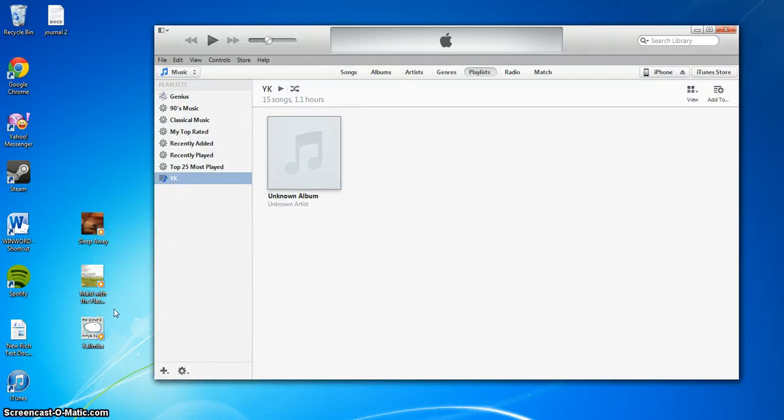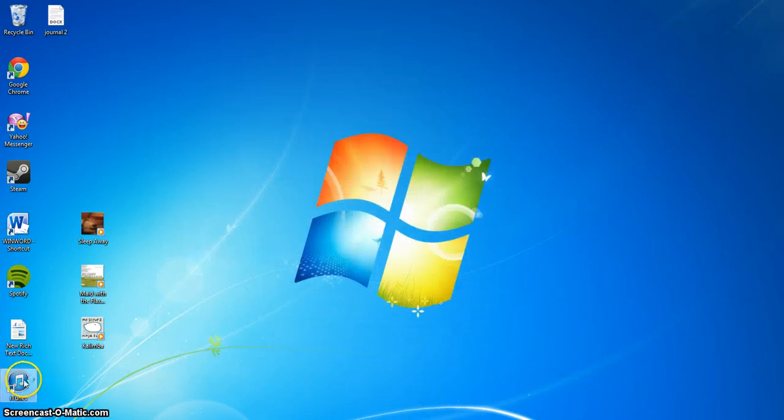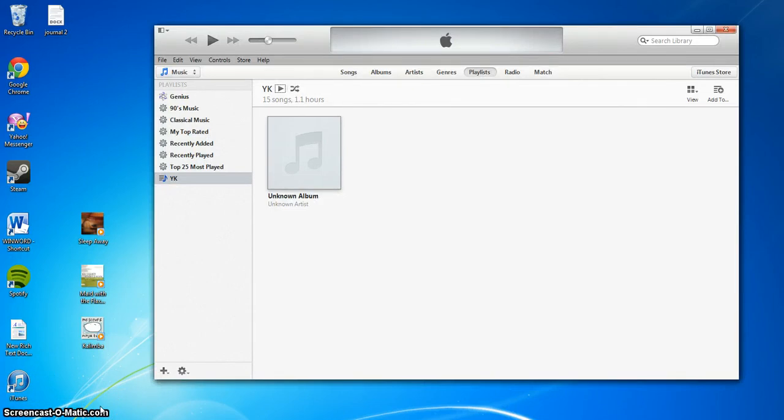Today I'll be showing you how to transfer your music or playlist specifically from iTunes to iPhone or iPad or iPod Touch. So what I want you to do is I'm gonna close this and open it up. Go to iTunes and double click on it and it will be opened. Okay, once it's open, click on this plus right here and click on new playlist.